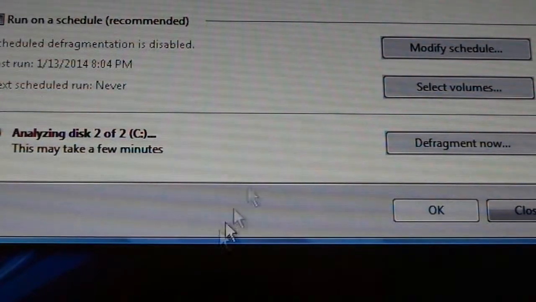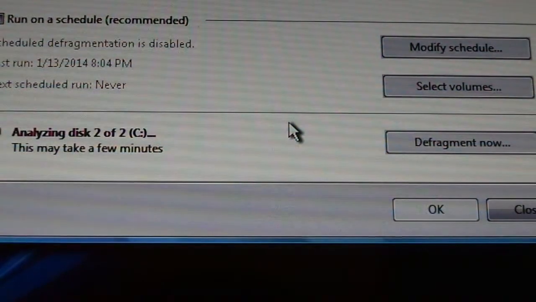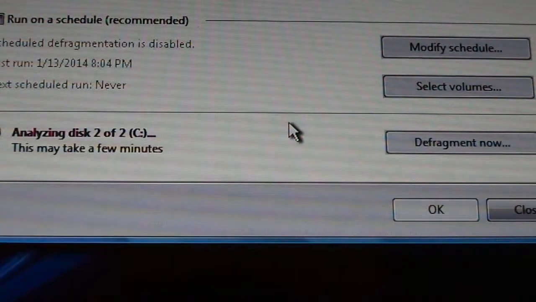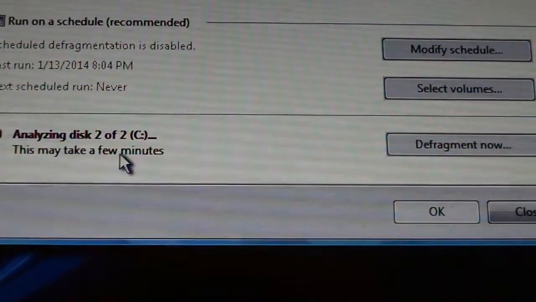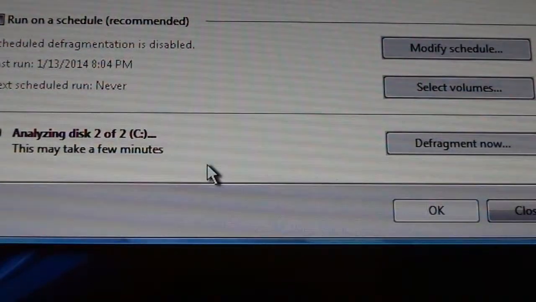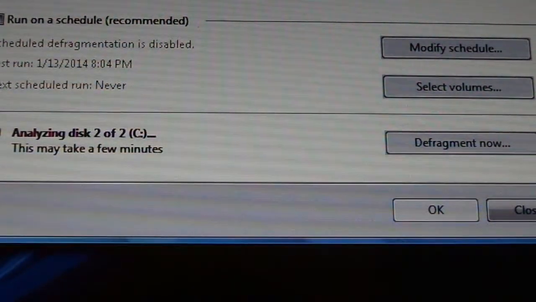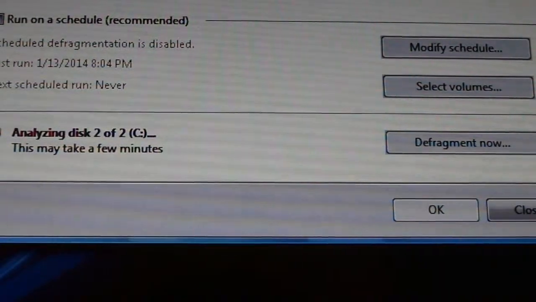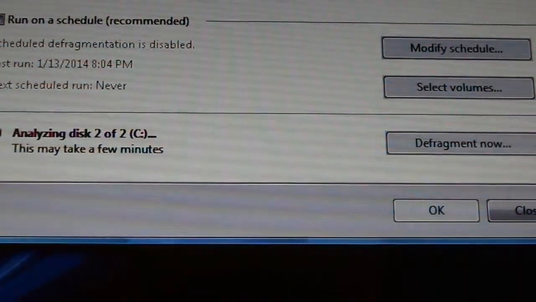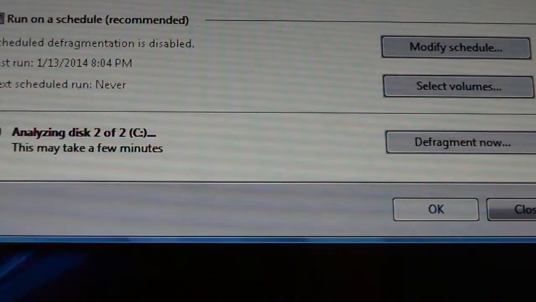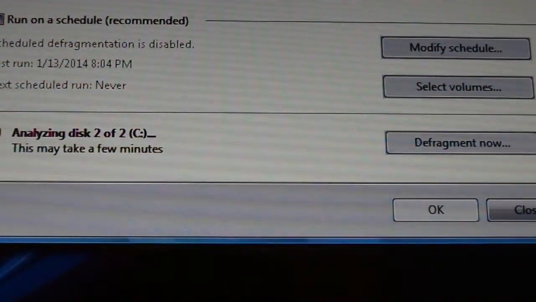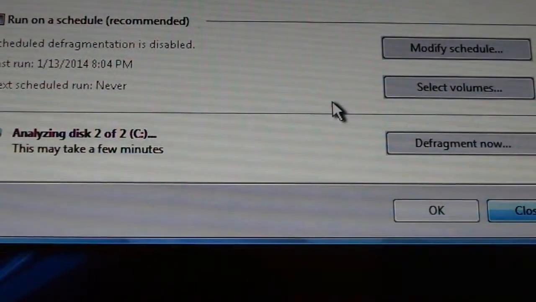defragment. Okay, now this can take on a slow computer hours. Alright, that's why I said first you want to do a disk cleanup. This says it may take a few minutes. It might take a few minutes for my computer, but it's going to take a lot longer for yours. So plan on doing something else for a couple of hours and come back to your computer, and keep the power plugged in. Always keep the power cord plugged in when you're telling it to do stuff like this. For this, I don't believe I need to defragment.